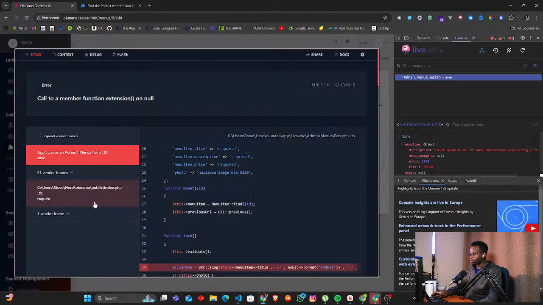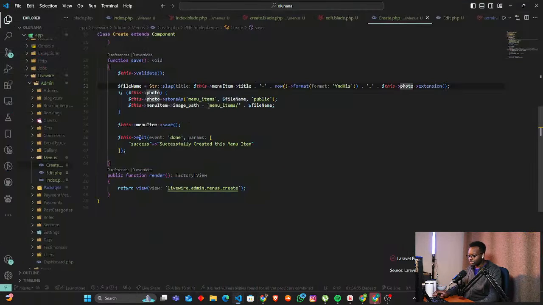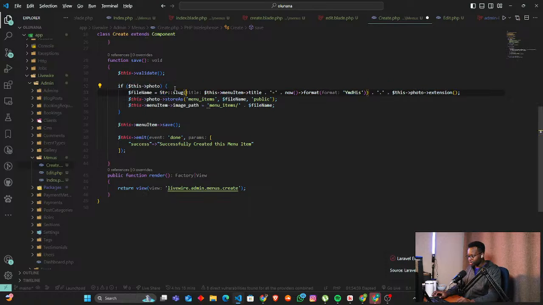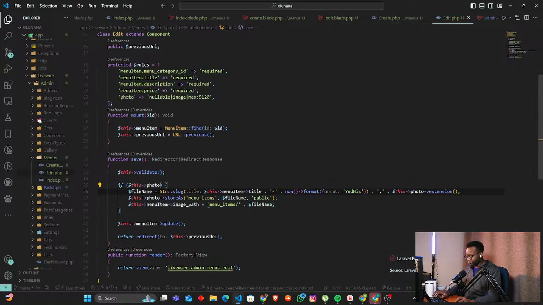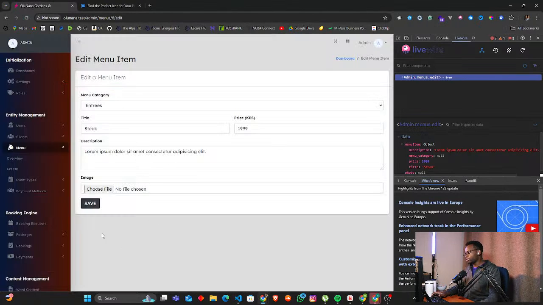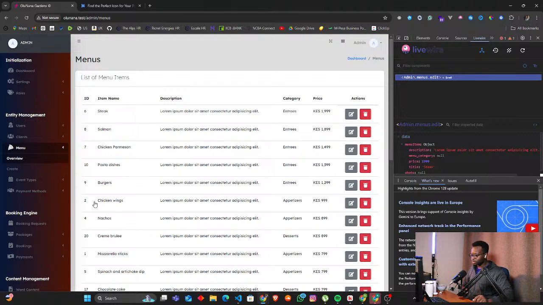Now if I hit here, extension on null, right? So now you can see it can only work if this photo even exists in the first place. Same thing here. So if that's the case, then if I hit save, it works. And we move, right?